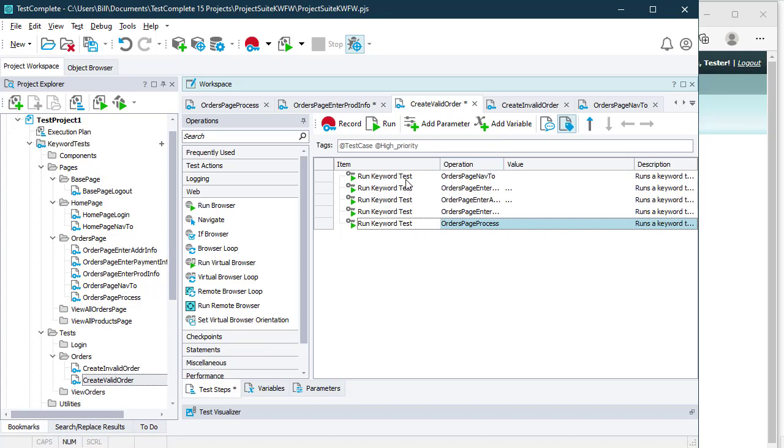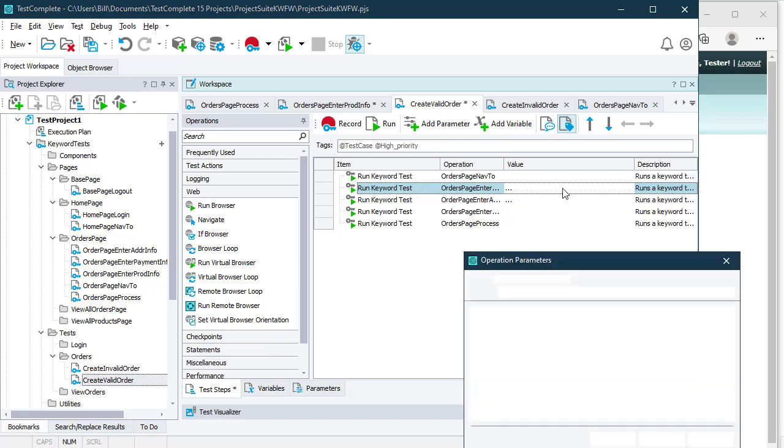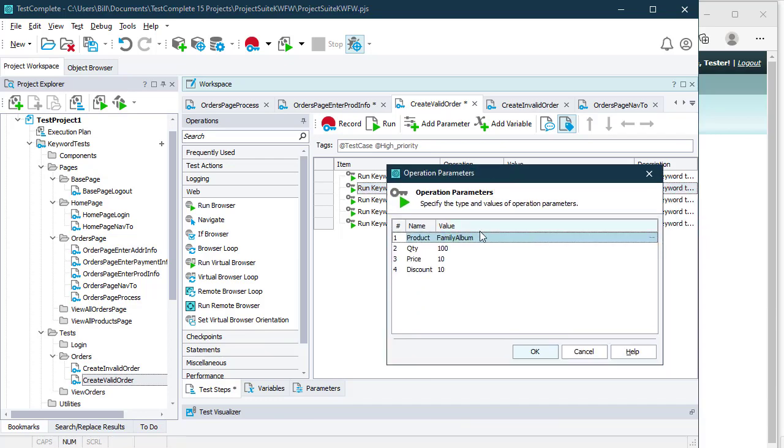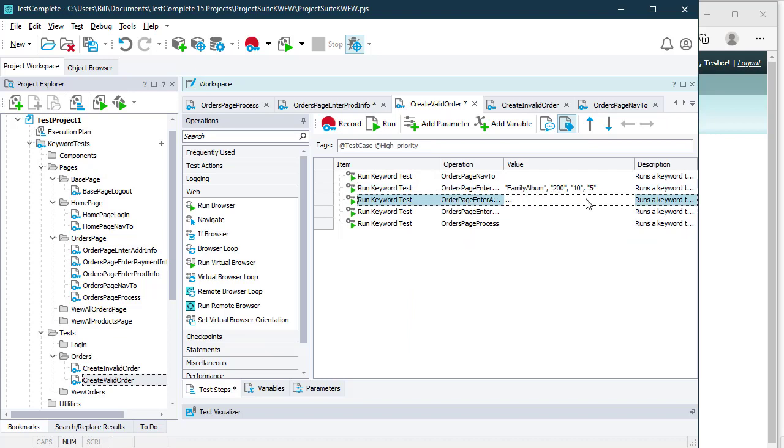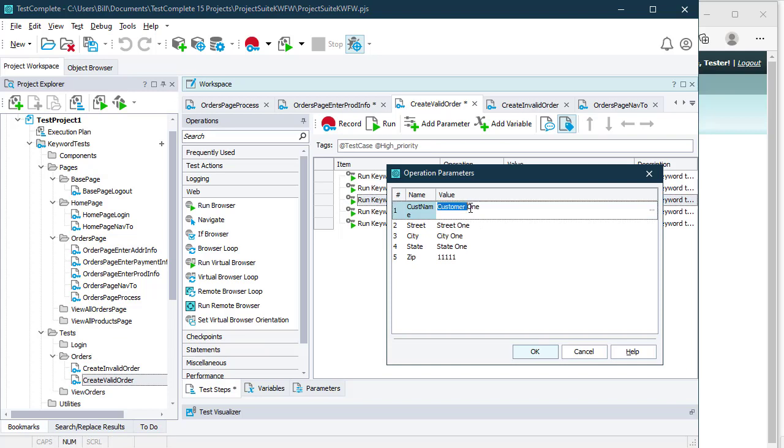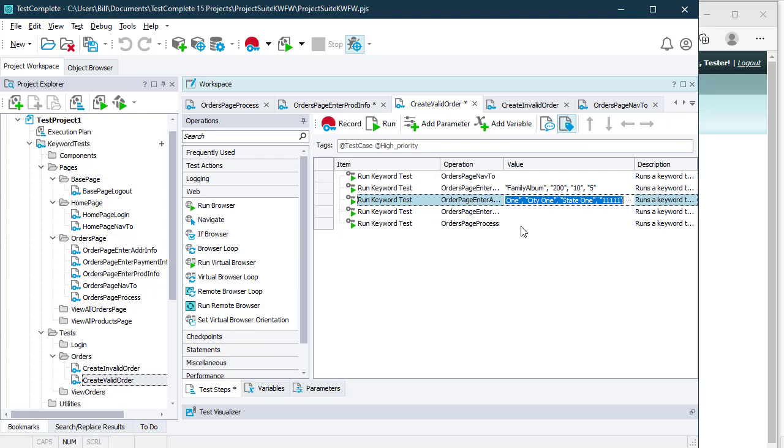Now also, because we've parameterized each of these keyword functions that we've created, I might navigate to that page, and then I want to enter the product info. You'll see that we can click on the value here, and we can enter some parameters. So the defaults are already set to family album. Maybe I change the quantity to 200, the price to 10, keep the discount maybe at 5%. And then my address information, maybe I don't want to use the default address information. So I could come in here and I can change this for this particular test case. So customer 2, and it's the same address. And then the payment information and the process order.